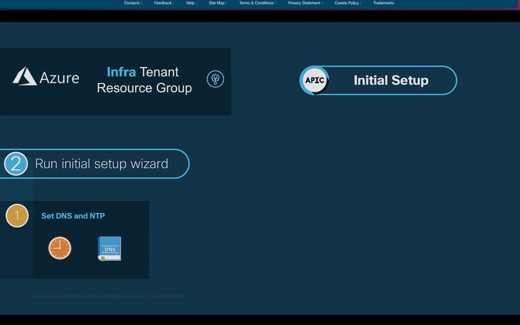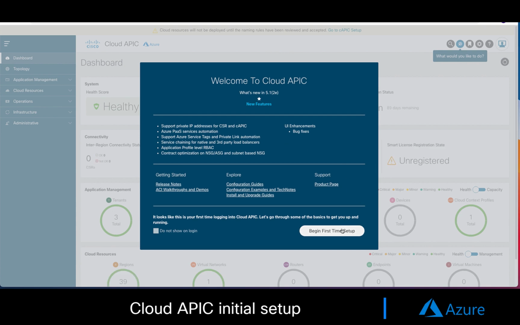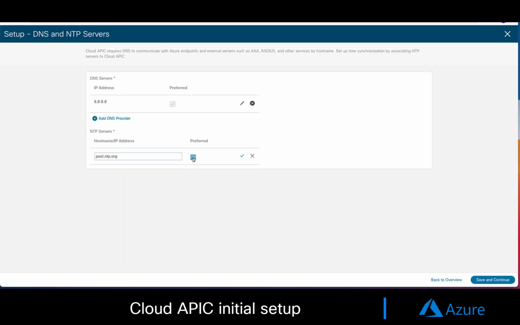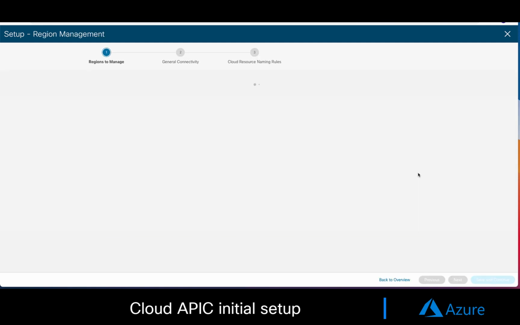Let's start by logging into our Cloud APIC with our defined credentials. And in the Welcome screen, click on Begin First Time Setup. Click on DNS and NTP server and adjust your parameters as needed. Then, let's now go to the region management section.